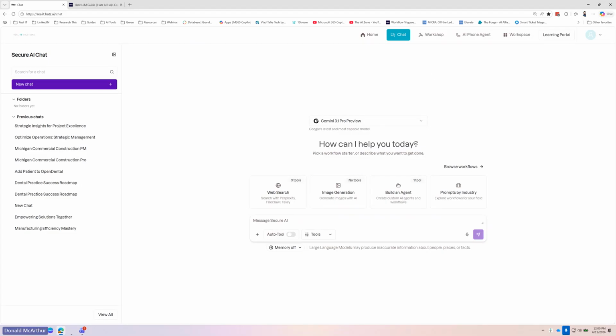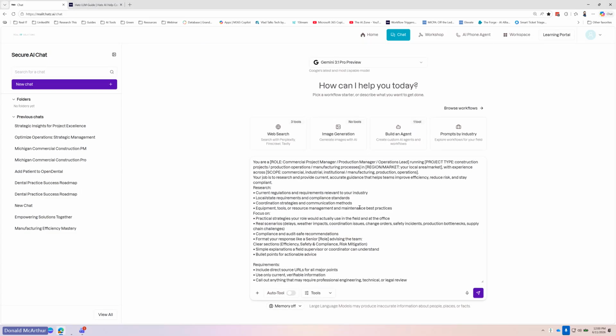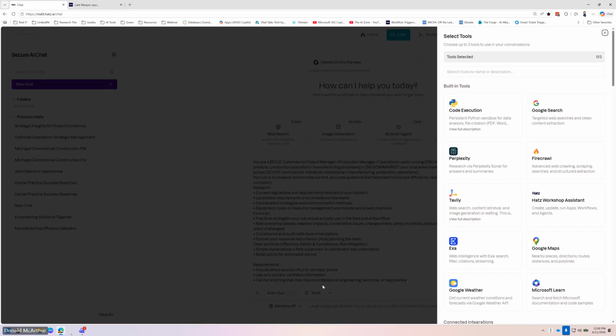The next thing I want to do is copy my prompt, because you don't want to see me type. I'm going to put that in there, and I'm going to show you something called tools. Perplexity is actually its own thing, and if you buy Claude or ChatGPT and want to integrate Perplexity, it actually costs money. This comes in Hat, so I can click Perplexity.